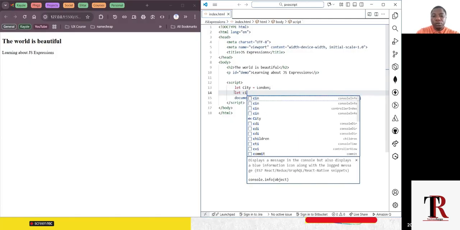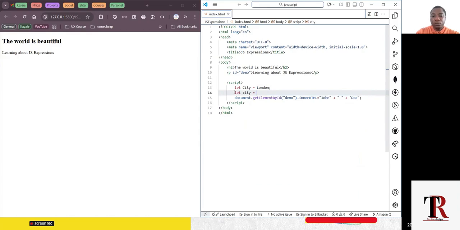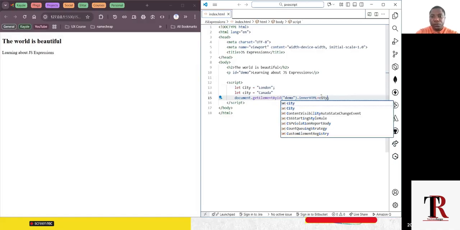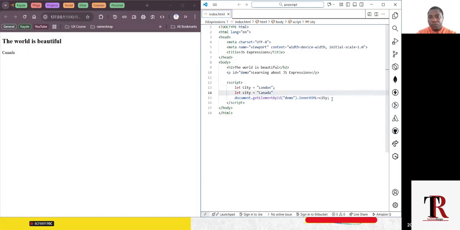Okay, let city is equal to London and let city is equal to, maybe let me put another name, Canada. I know Canada is a country, but I'll use it as an example. And don't forget it's a string, so I need either a single quote or a double quote. So now, if I pass the value of this to my index.html, now if you look at the browser, what can you see? You can see Canada, which is the correct output.